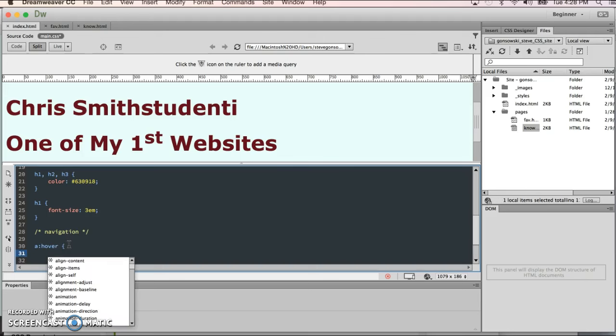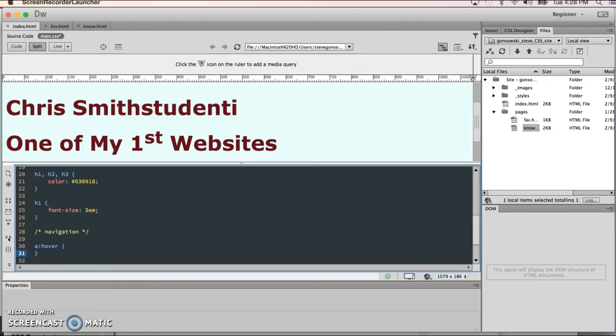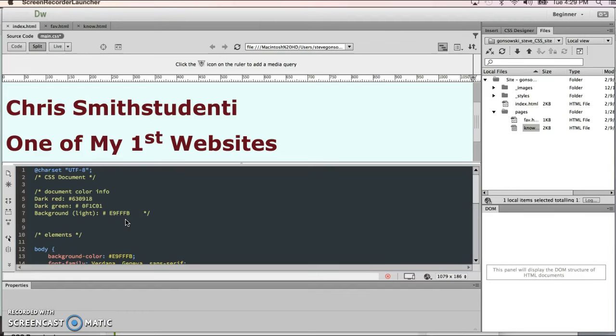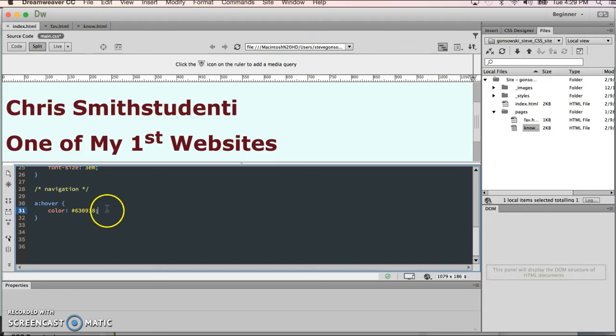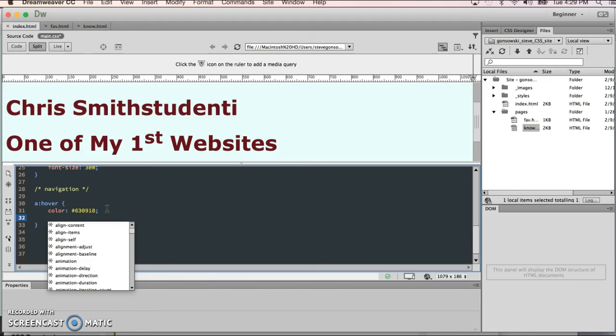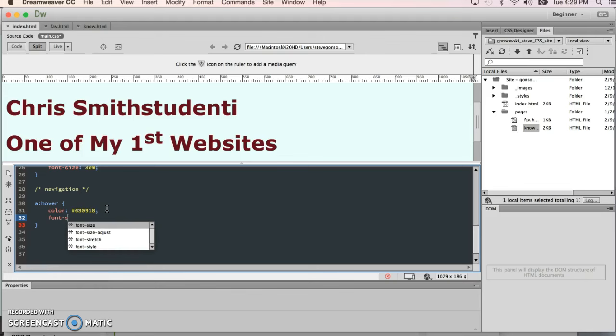Same thing, start with the curly brackets, finish them off. Start with the color. We'll go up here, and I'm not sure yet which one I want to go with, so let's try the dark red. So we'll go ahead, copy that, come back down here, paste that in, finish it off with the semicolon, and let's try one other thing. Let's change it so that when the user hovers over with the mouse that it also goes italic. So that is font-style. And you can see Dreamweaver's helping us out quite a bit there.